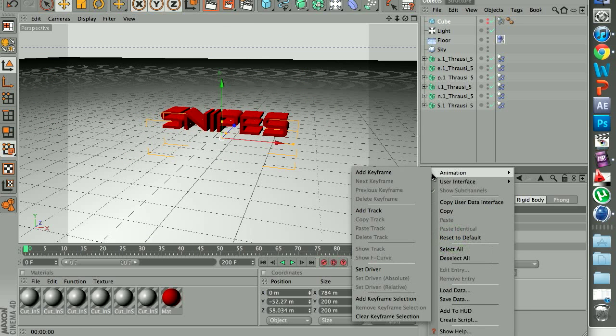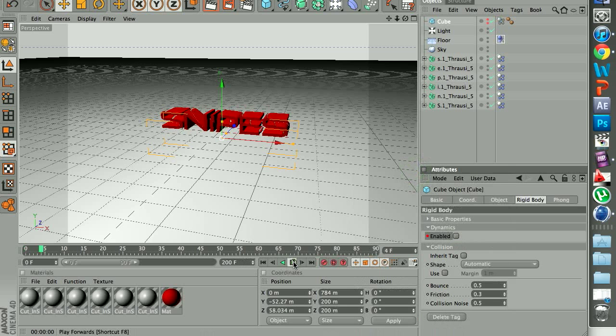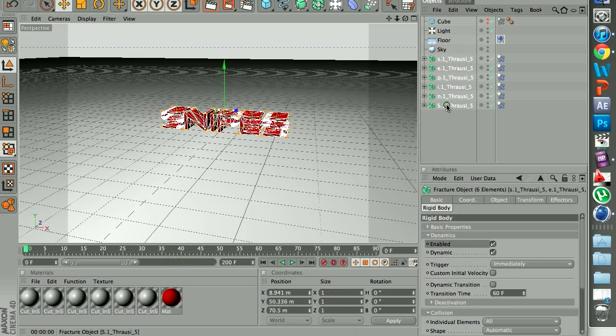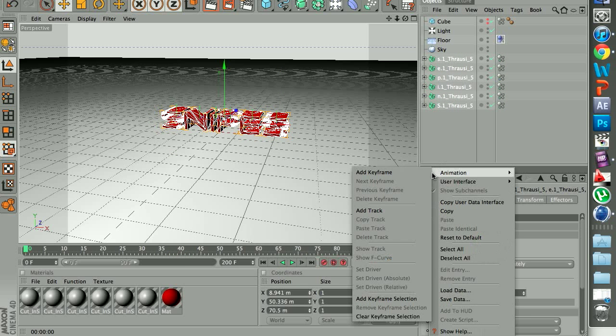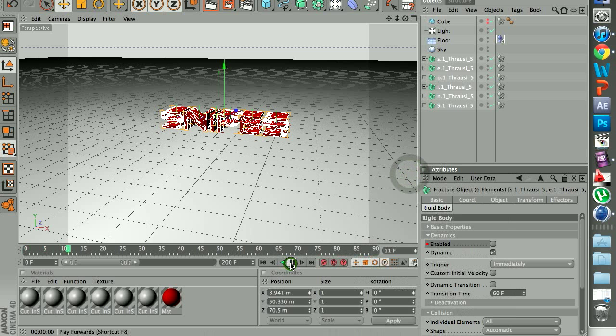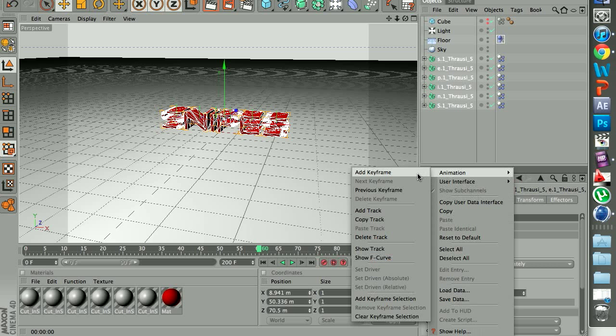So what that basically means is the text just collapses on itself. As you can see, that's also a problem. We don't want the text to collapse on itself. So we'll go to this and we'll go to rigid body and we'll disable it. What that basically means is nothing will happen. If you guys can see here, we'll bring it all the way to 60 frames, which is 2 seconds. We'll click enable and we'll click add keyframe.